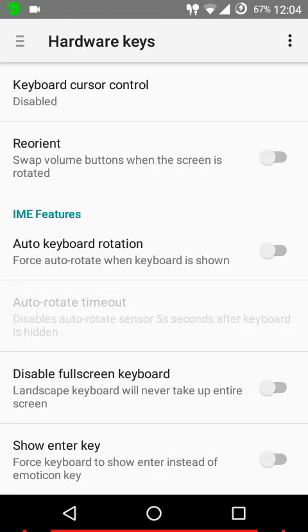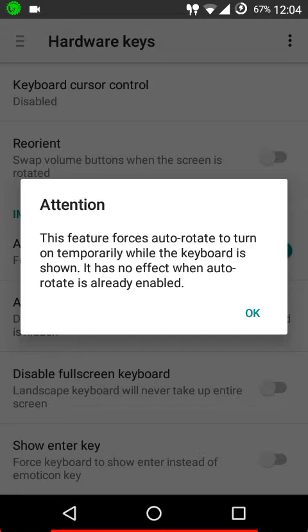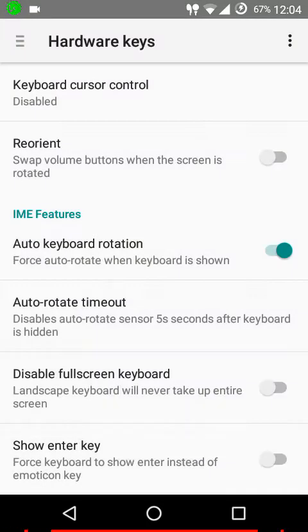And then in the end we also have your auto keyboard rotation, force auto rotate when the keyboard is shown. This feature forces auto rotate to turn on temporarily when the keyboard is shown. It has no effect when auto rotate is already enabled. So I guess you would have been able to understand what it is trying to say. So basically if your auto rotation mode is disabled and you check this option of auto keyboard rotation in, then your keyboard would be rotated when you would change from portrait to landscape. And when you're not using your keyboard, then obviously the auto rotation sensors would be disabled by default.